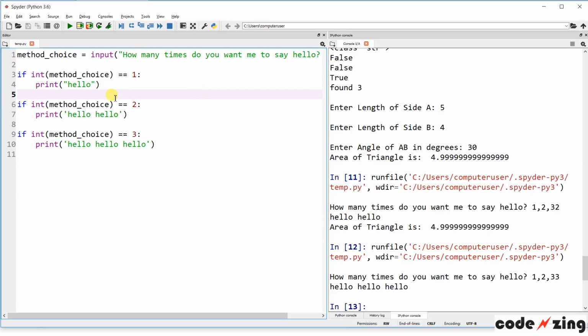Alright, it's very cool. A little bit on if statements. Those are going to be big in the next module, so hopefully this was a good introduction.